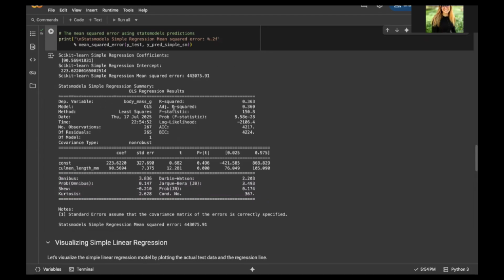So you can see this where it says R squared and adjusted R squared. The adjusted R squared is usually the more important one to look at, but if we're doing simple linear regression where we only have one variable, you can look at the R squared as well. And what these tell you is the proportion of variability in our body mass that is explained by the variables in our model. So we can explain about 36% of the variability in body size using Culmen length.